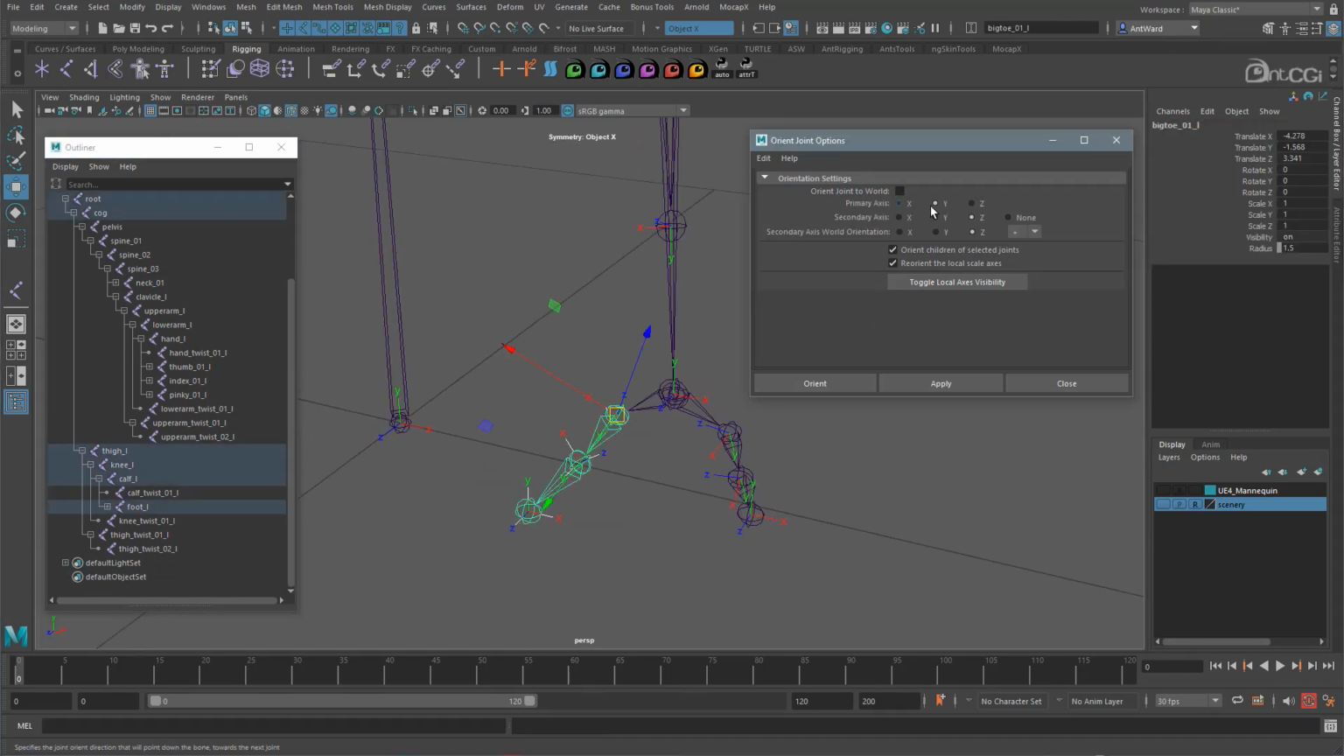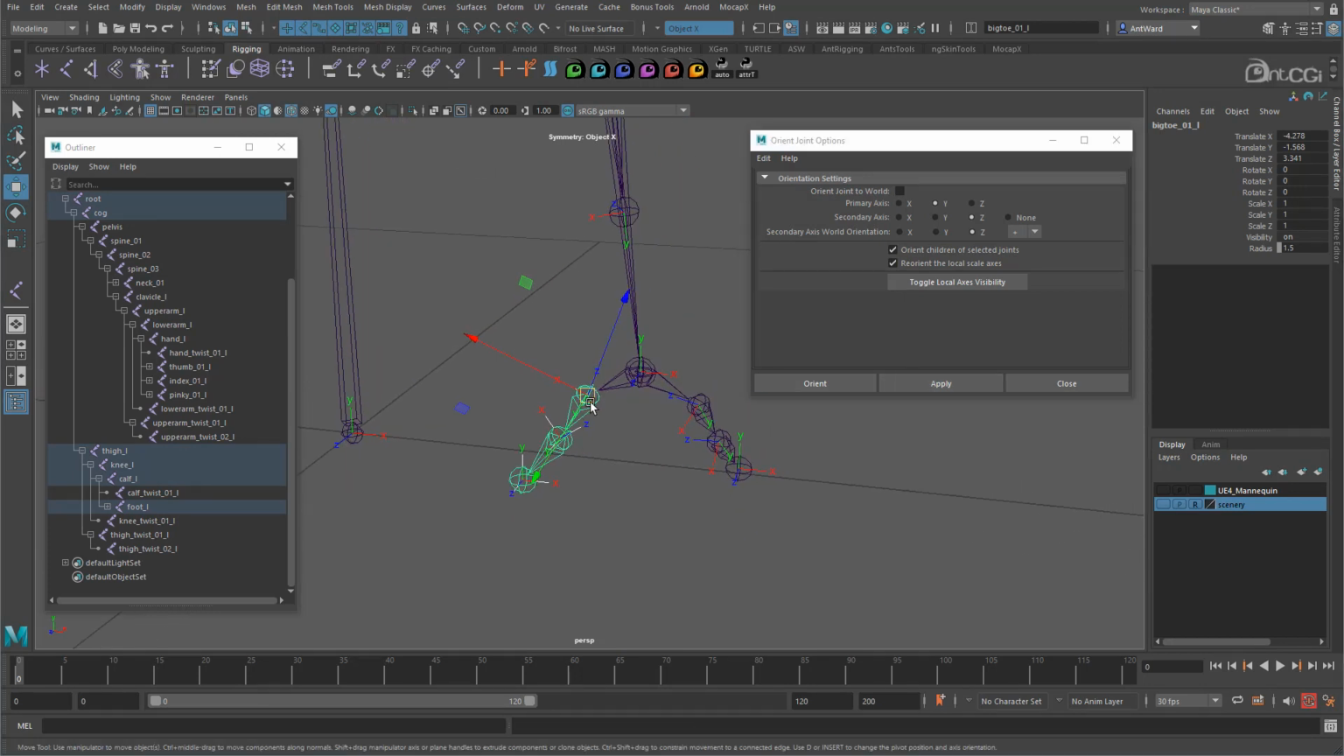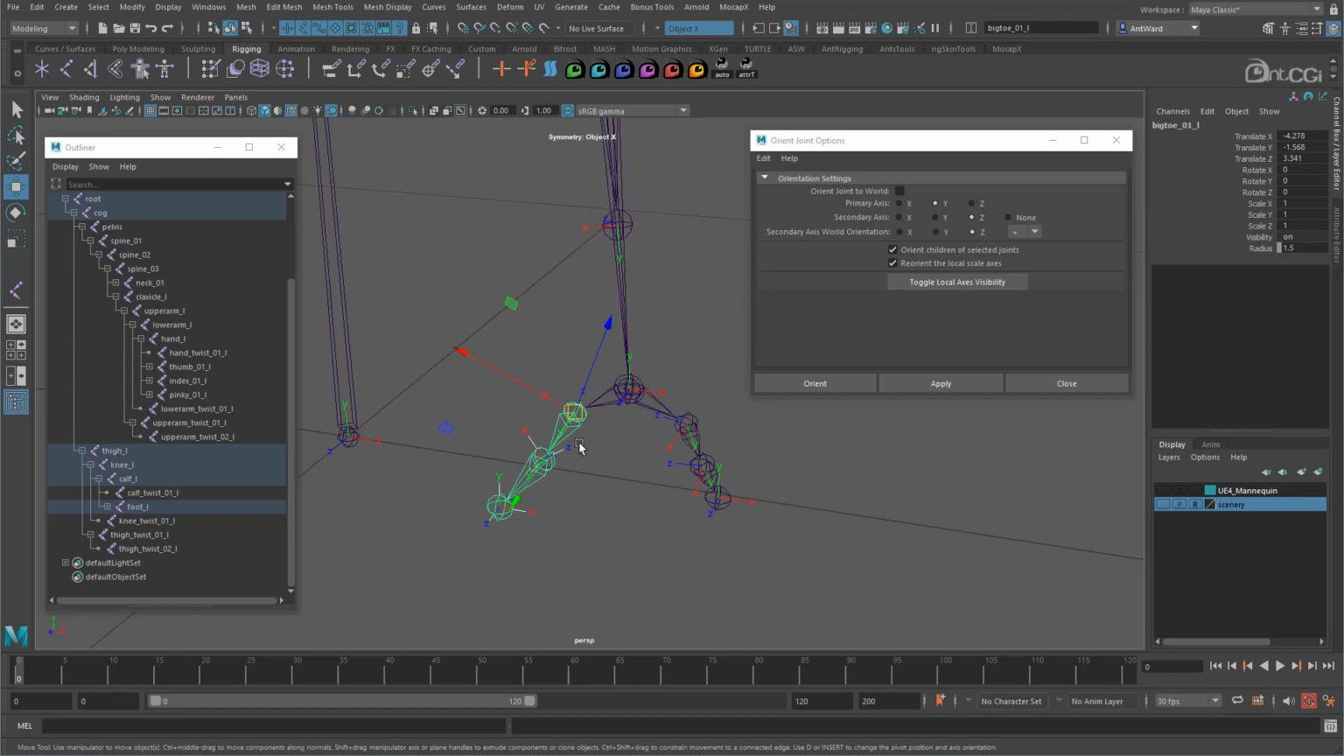So if we apply the same orientation to the toes, they look wrong. Y is fine because it's pointing to the next joint, but the X and Z axes are all over the place. This is because the Y axis is pointing forwards, so the Z axis doesn't know where to go. So with the toes, we need to change the configuration.